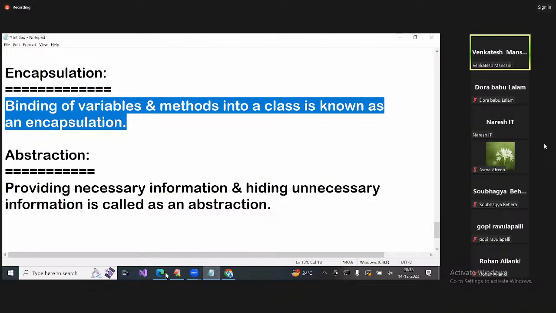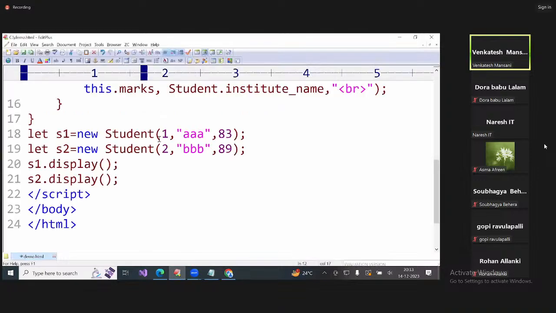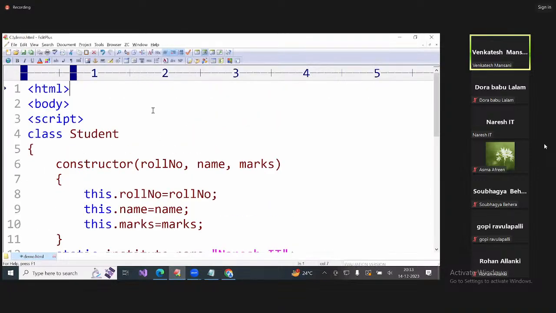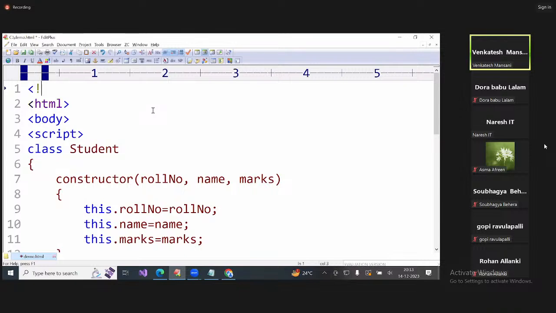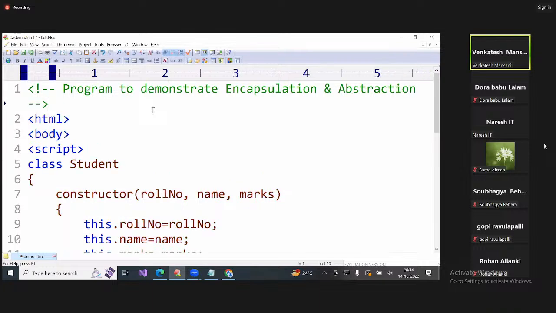Okay. In the Java class, abstraction you will learn over 3-4 days, and encapsulation with 2 classes, like that you will learn. But here, just for understanding the purpose, these are new syntaxes. Right, this one. Program to demonstrate encapsulation and abstraction.